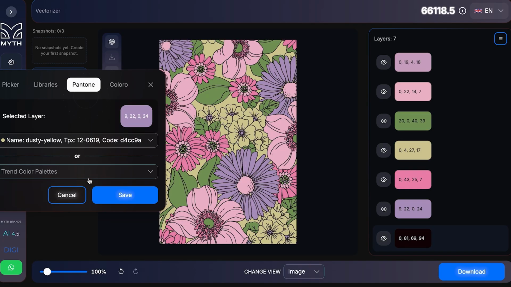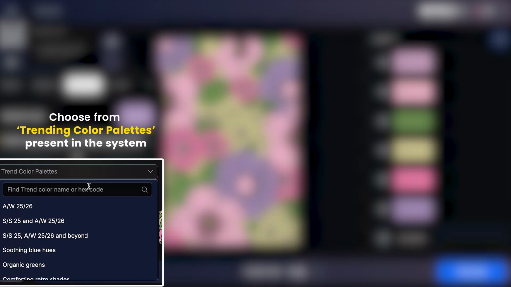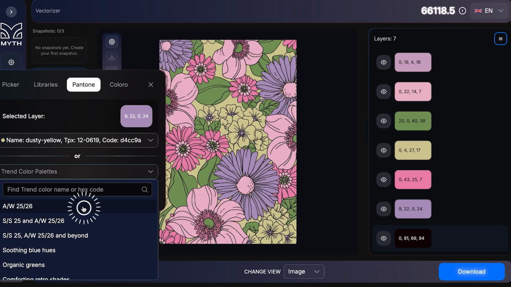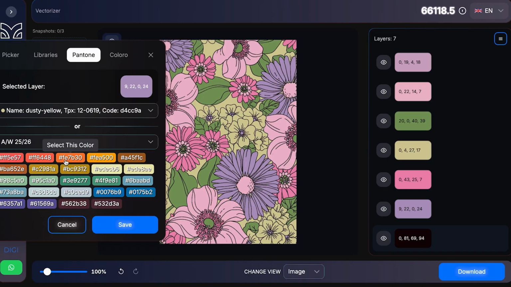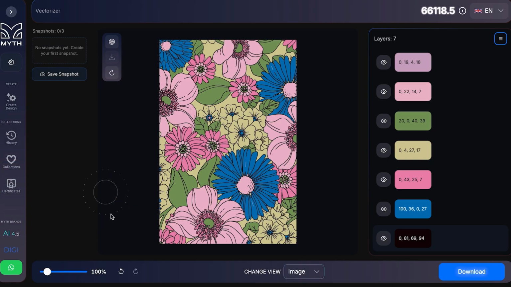For broader color direction, open Trend color palettes. MYTH AI includes curated seasonal palettes, A/W 25/26, S/S25, organic greens, soothing blue hues, and more. Select a palette and apply it to a layer directly.